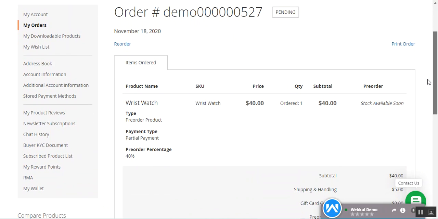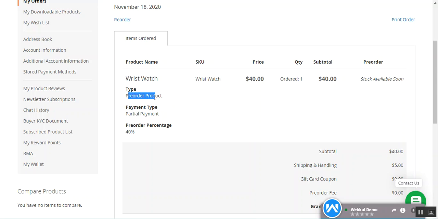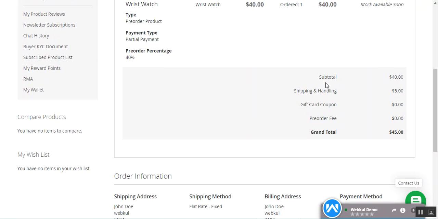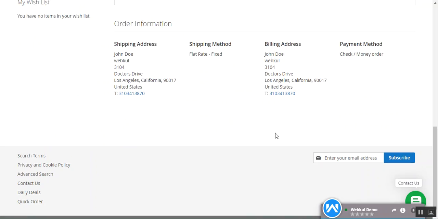So here you can see that right now the type is pre-order, partial payment 40%, that's the pre-order percentage there, and the pre-order here says that stock is available soon, and we made the payment for $40 there.